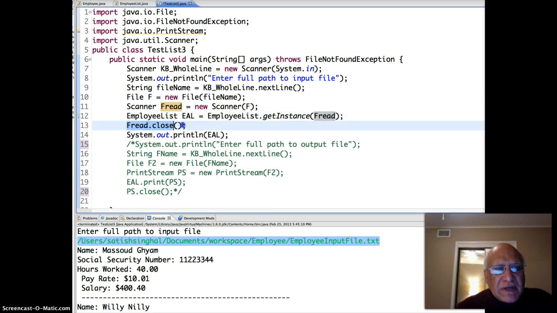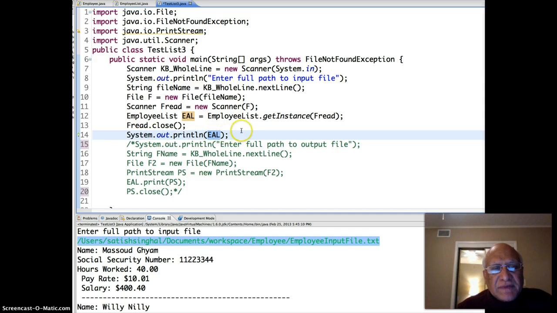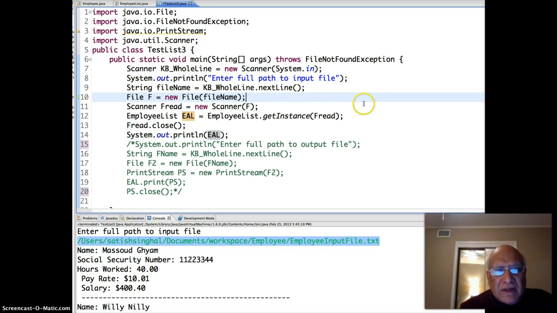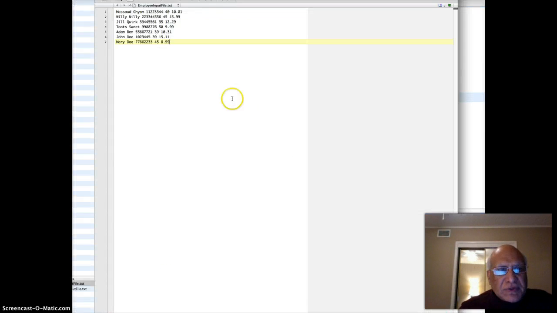Then we must close the fread because we may want to reuse it. Then I use the toString method, System.out.println of EAL, to print it. So this part only tests that I'm able to put data from the input file and print it to the console. Let's look at that. You already saw the file, but I'll show you one more time. It has 7 employees, and of course all of these will be printed for you. Okay, so let's go.